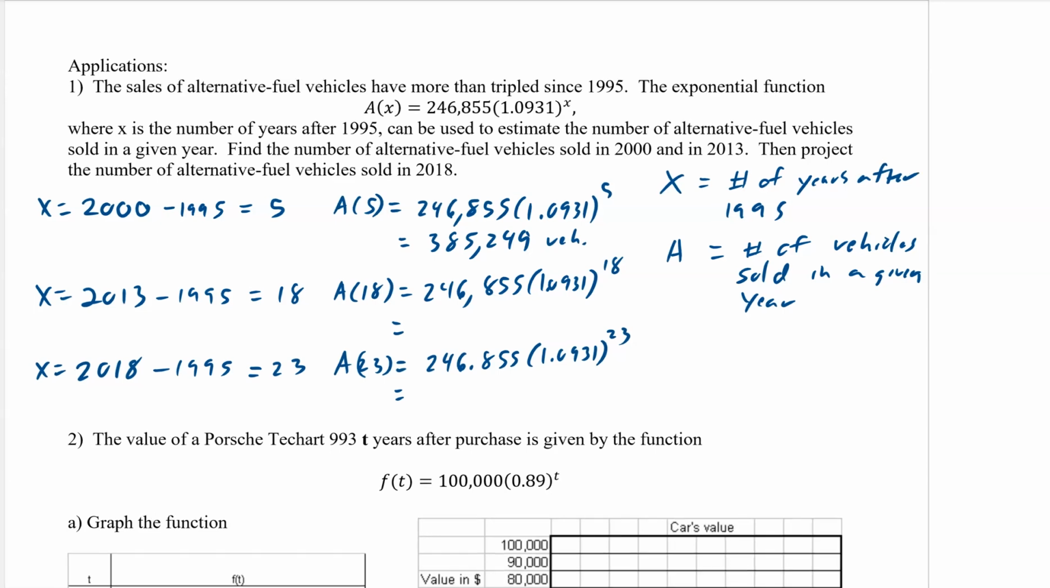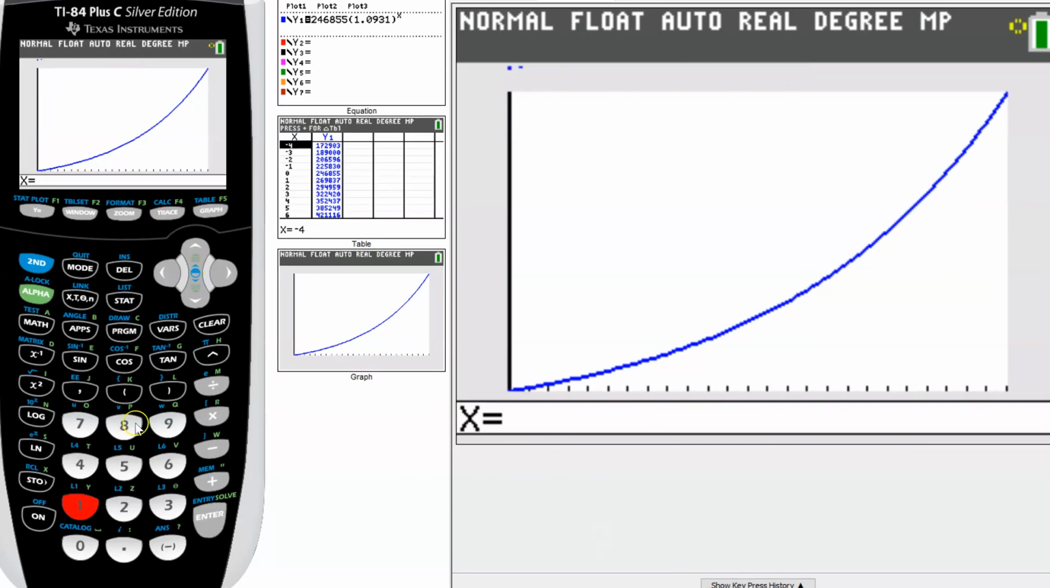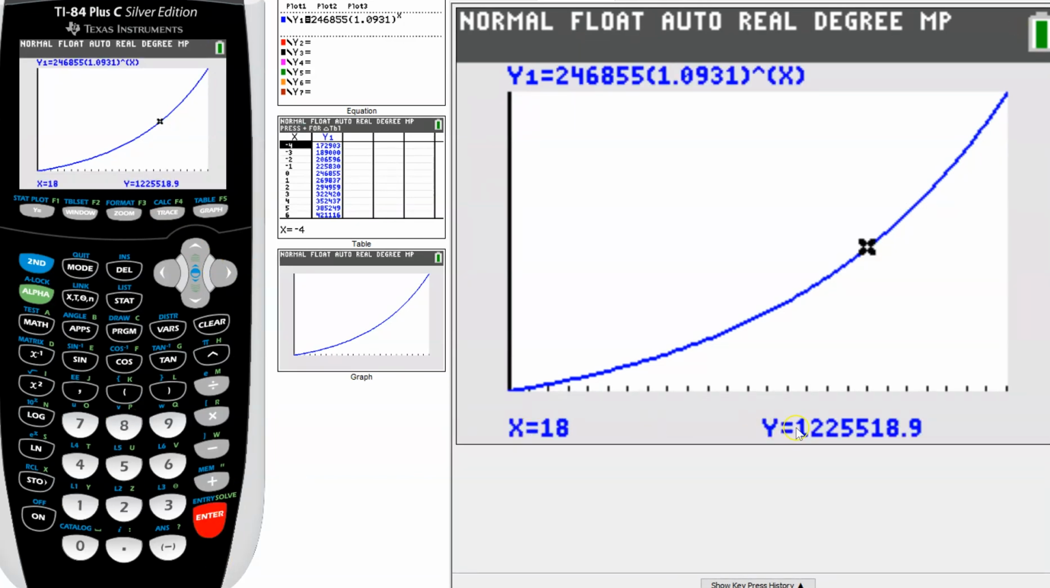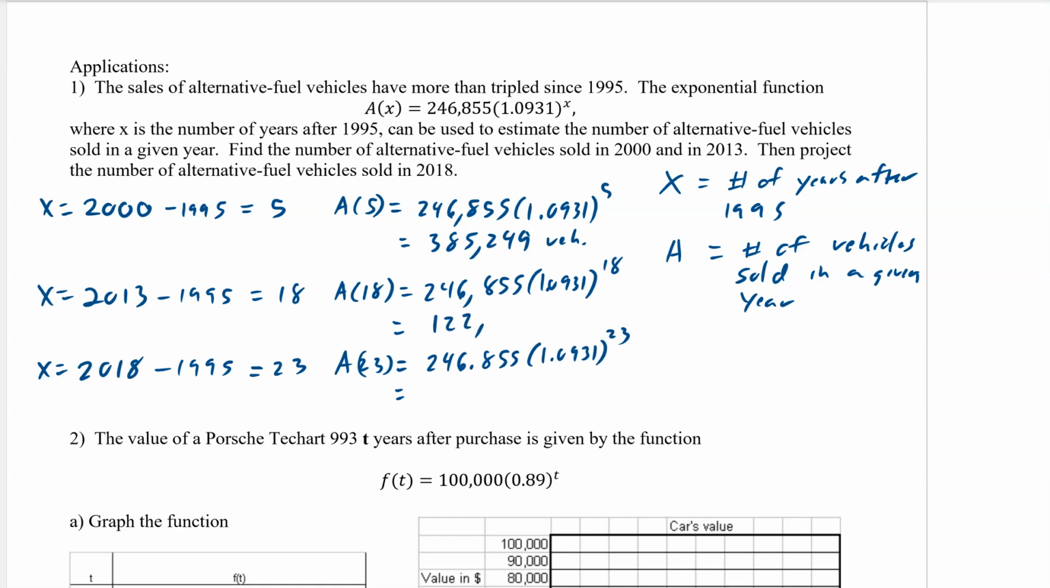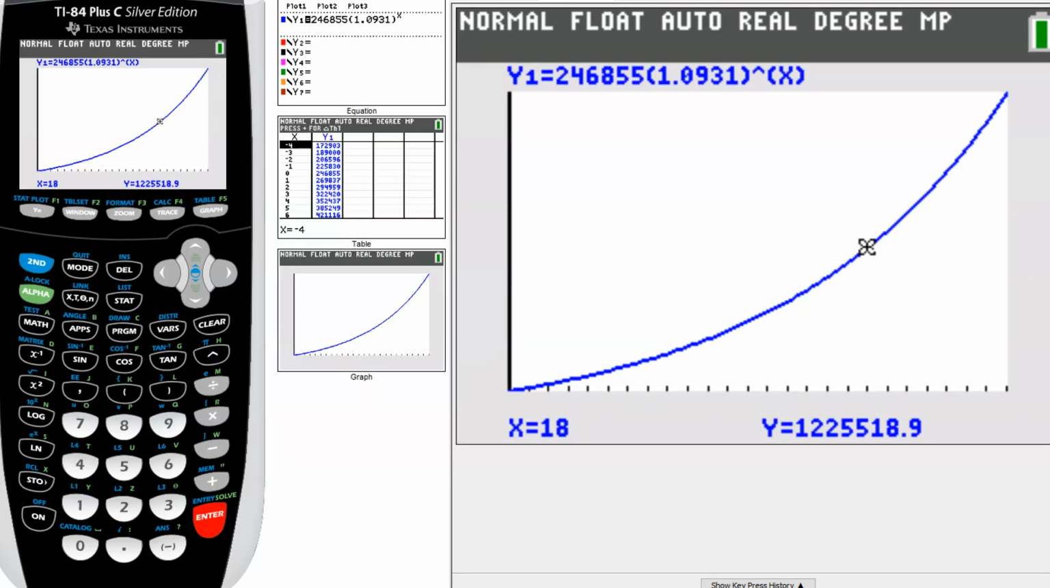And we'll go back now, we do trace 18. And that says, now we're in the millions. So 1.2, so 1,225,519. So 1,225,519 vehicles. And then one more left, that's 23.